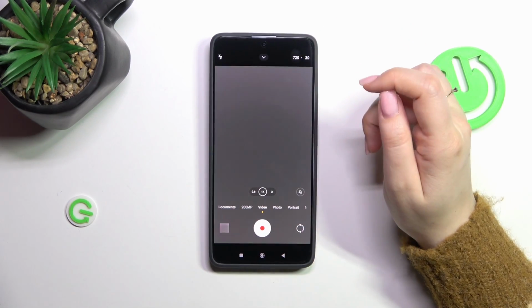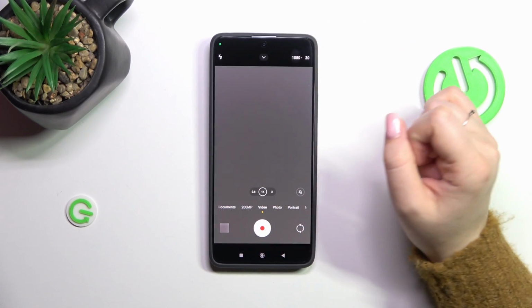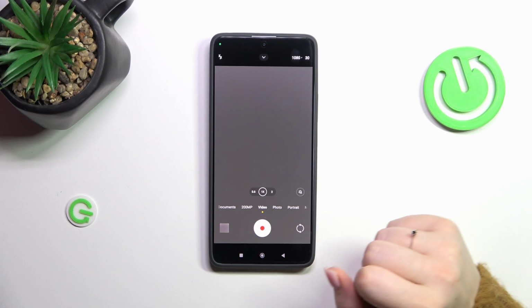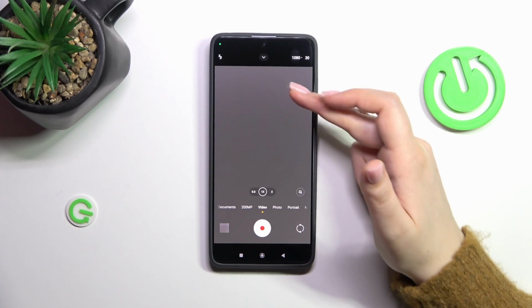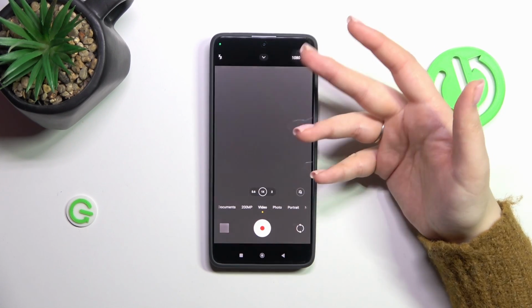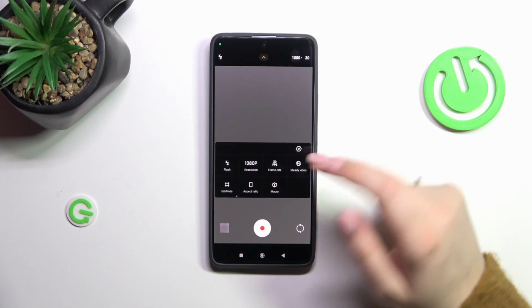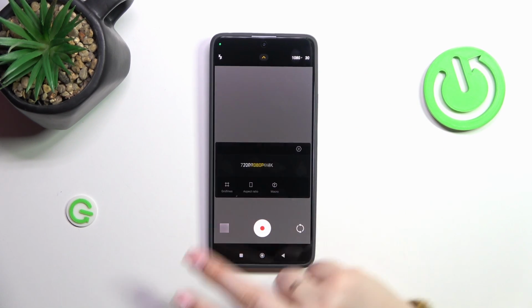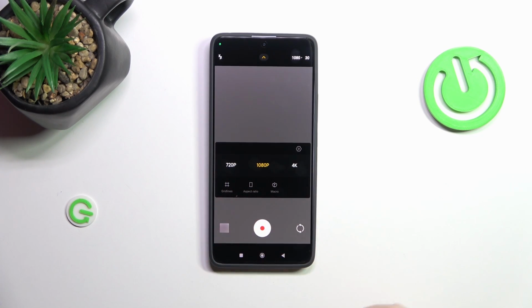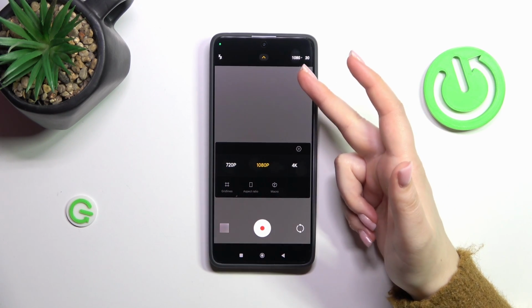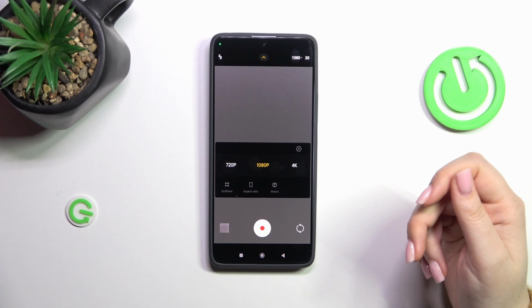Just by tapping you can set different options like 4K or 720p, but if you're not the biggest fan of this way, simply unroll the top bar just by swiping your finger from the top to the bottom, and as you can see there we've got the resolution. Let's tap on it, and here we've got three different options just like they were here, so 4K, 720p.